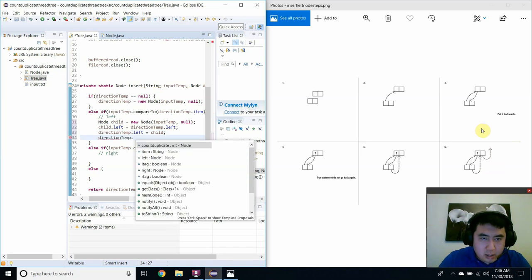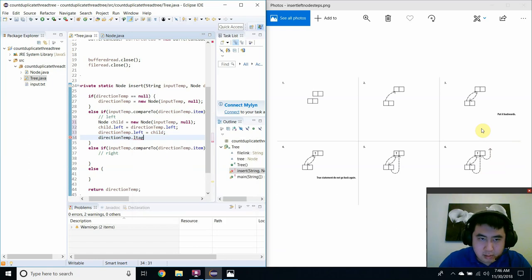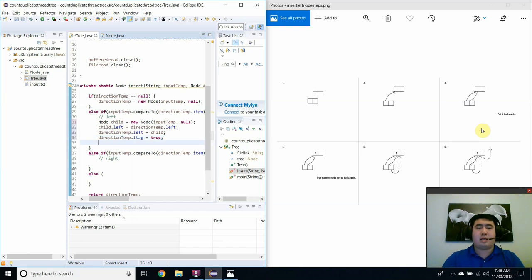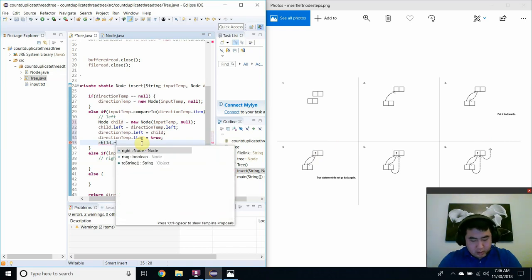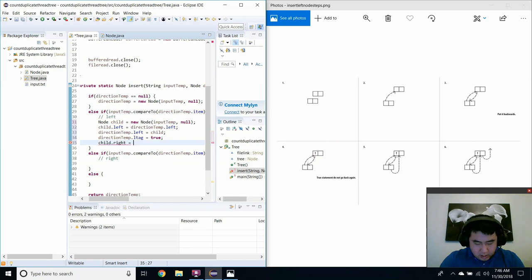Direction temp left Boolean, you can click down space and click true means you already passed by, then you should pass by again if you try to run it again if it's left tag. And child dot right in the fourth line, this is true. This is true means team is true. Down here means the fourth line, and child dot right equals direction temp.